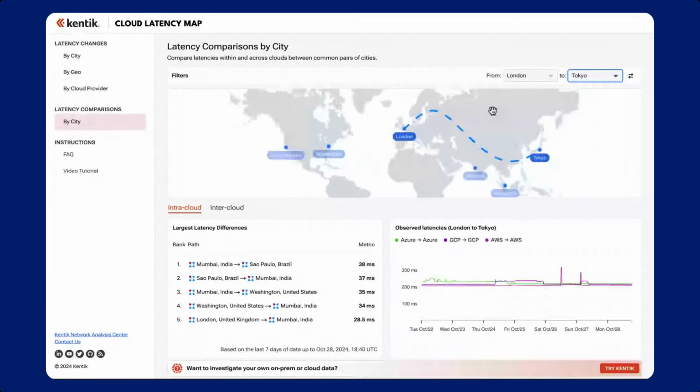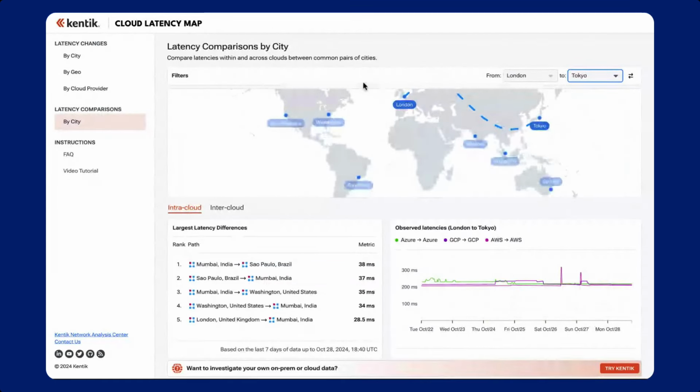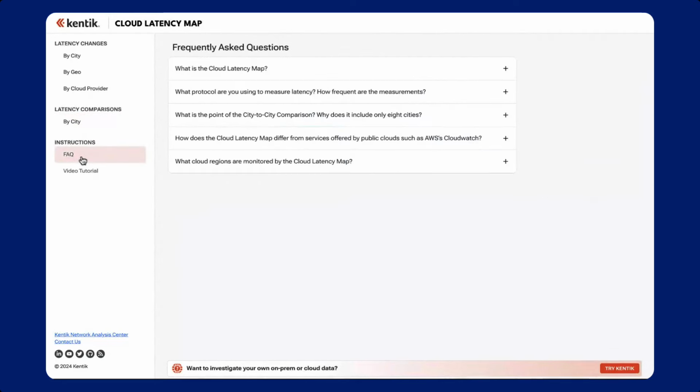We've got a little FAQ, but otherwise it's latency changes and latency comparisons. Take it, try it out, see if you can find something interesting or confirm some sort of connectivity you may be experiencing. Let us know what you think.